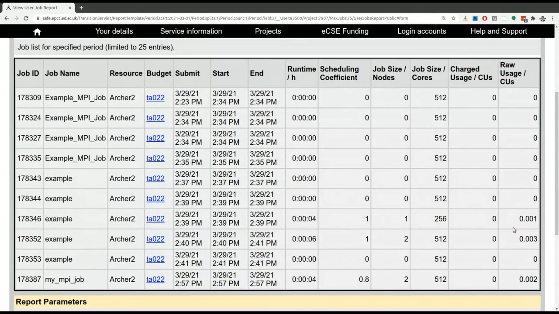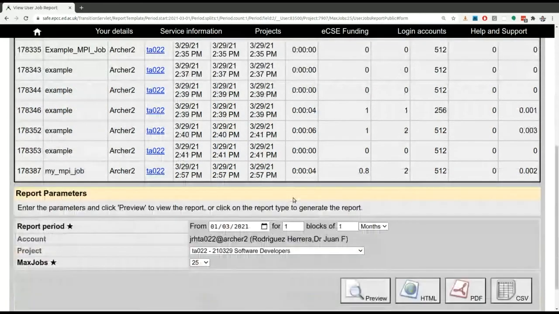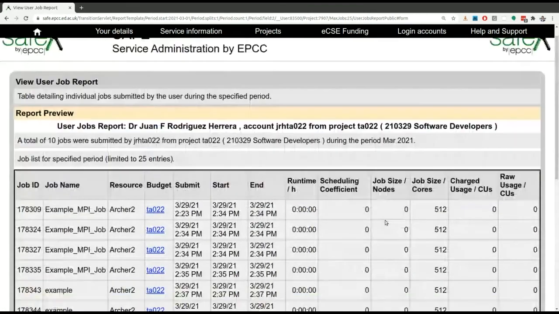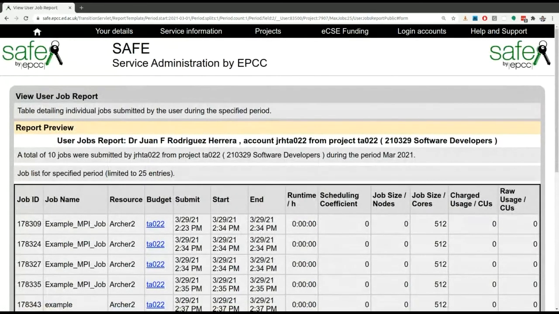This is a 0 because this job failed, but if you look at the end, you see that, for example, this consumed 0.003 CUs. This is because the job only took seconds, so the consumption was quite small. Also here the budget, resource, etc. So you can get access to these resources. Okay, let me check what else.